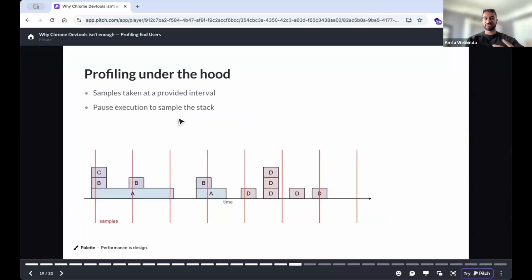Yeah, let's dive into how it actually works under the hood. It's pretty simple under the hood. This is the exact same way it works in the Chrome DevTools. It's actually the exact same API under the hood. It works by sampling the stack at given intervals. It pauses the execution of JavaScript very, very momentarily, takes a snapshot of the stack, and then adds it to this queue, this buffer, and gives you access to that buffer later.